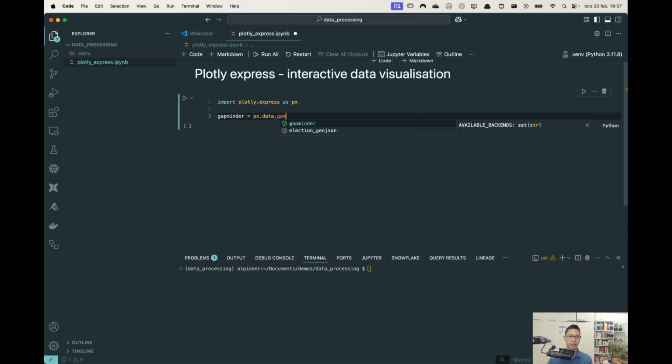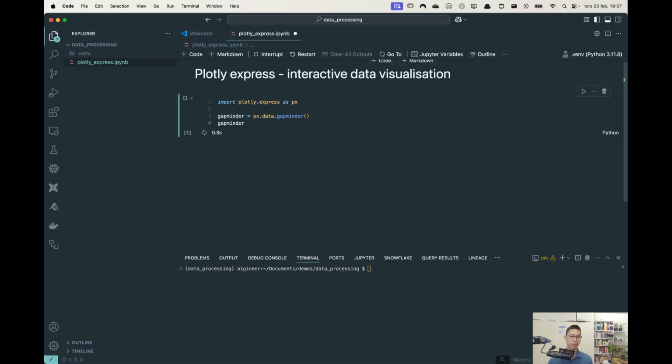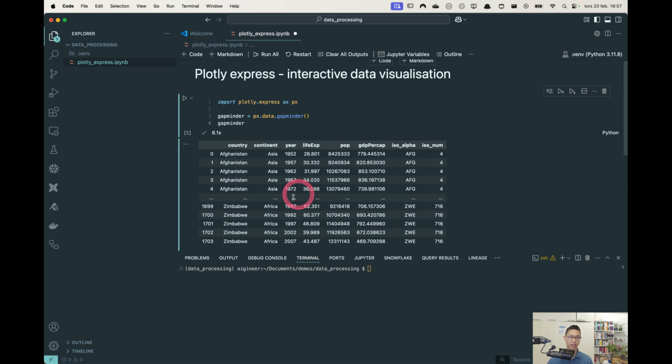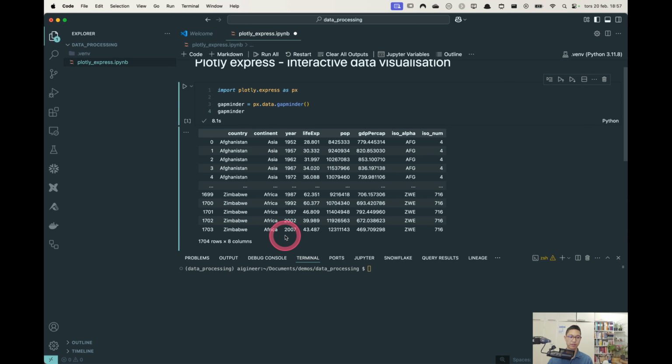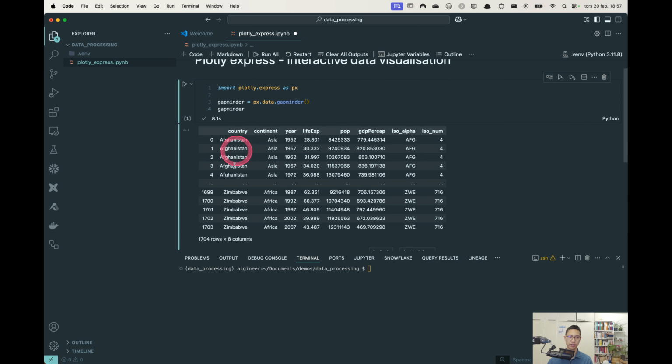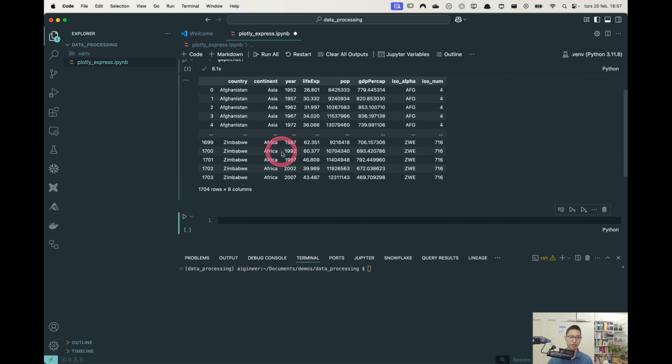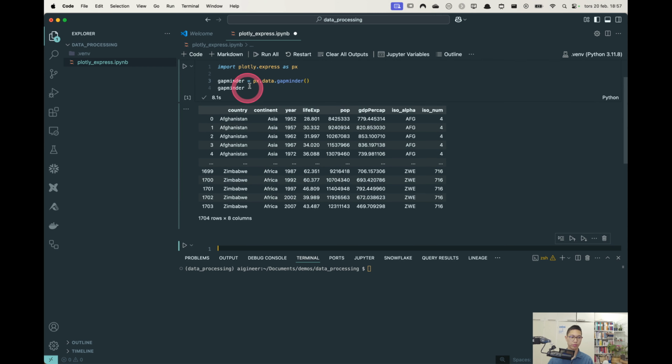So gapminder equals px.data.gapminder, and we can see what this data is. Yeah, it takes a little bit of time the first time when we're running it. And you can see here, okay, 1,700 rows, and you can see a lot of countries and the continents, year, life expectancy, population, etc.